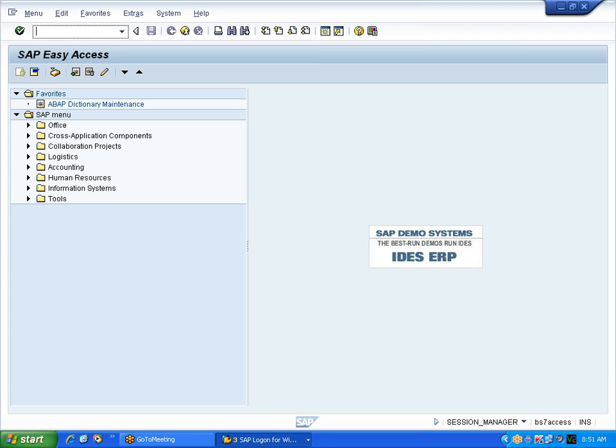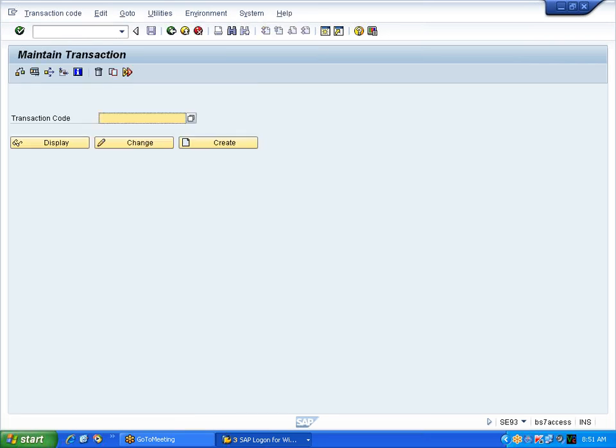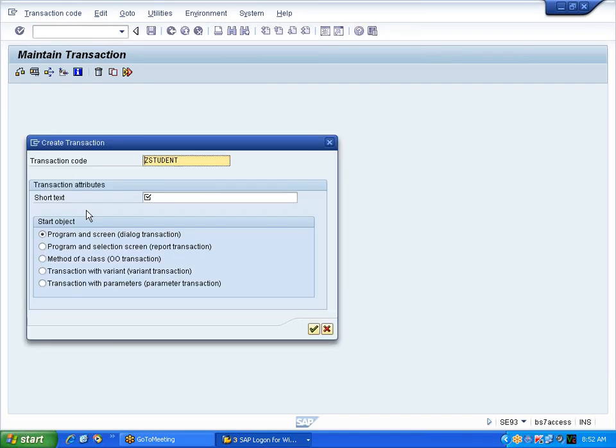So now we are going to learn how to create a transaction for the table maintenance generator. If you want to create a transaction, go to transaction SE93. Enter the transaction code here, which is starting with Z or Y again. Some transaction, you can give some characters or numbers, anything. Click on create. Give some description.